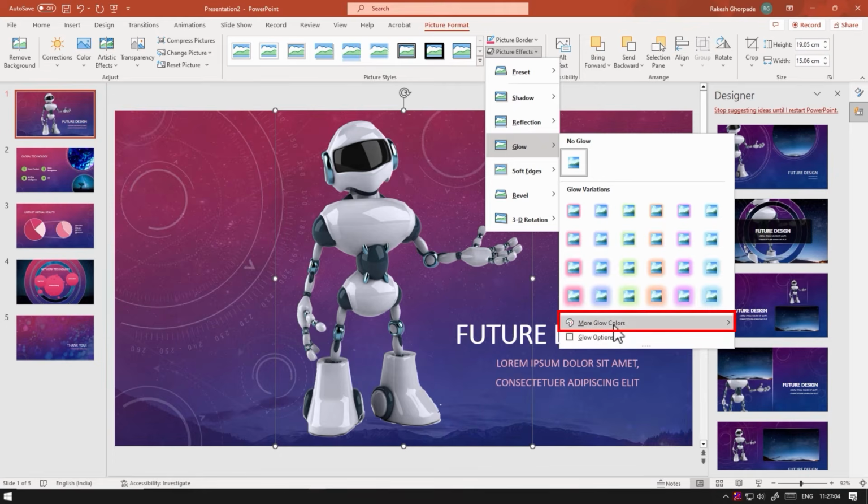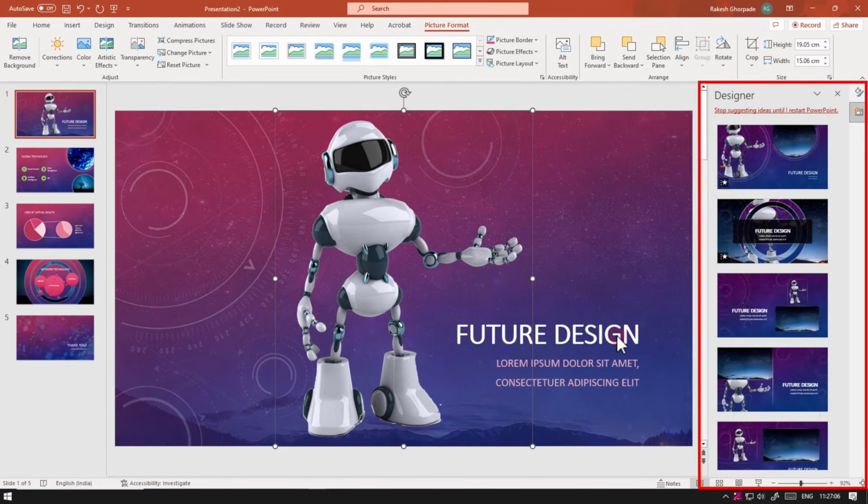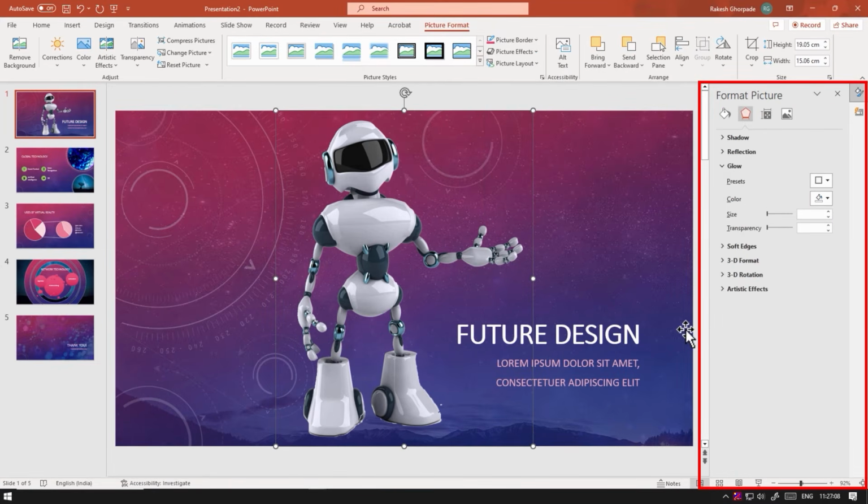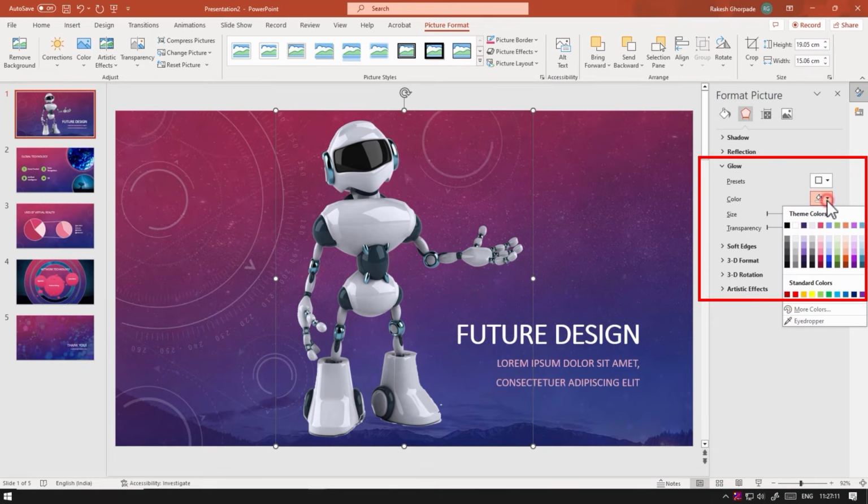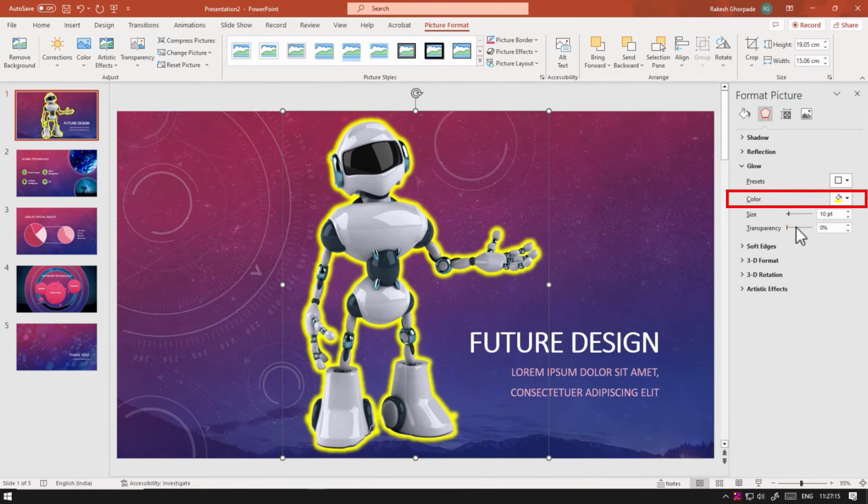Or click on More Glow Colors to select a custom glow color if needed. Or click on Glow Options. The Format Picture window appears. You can customize the glow effect by adjusting options such as presets, color, size and transparency as needed.